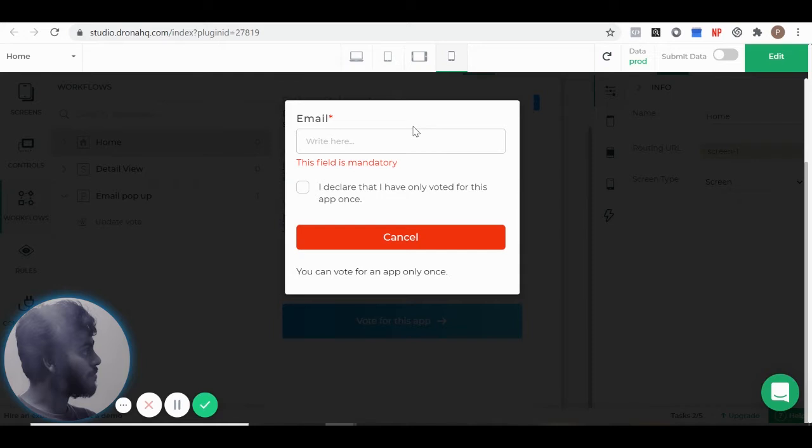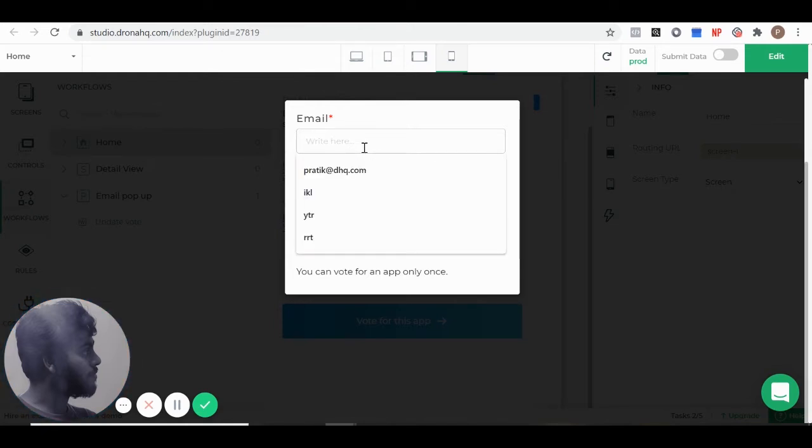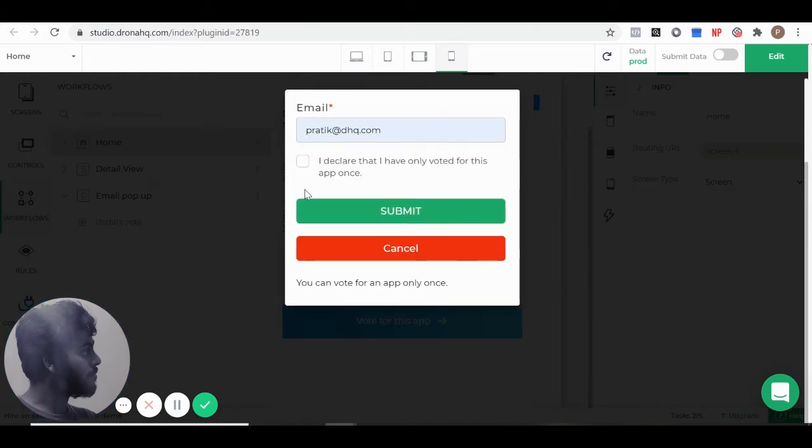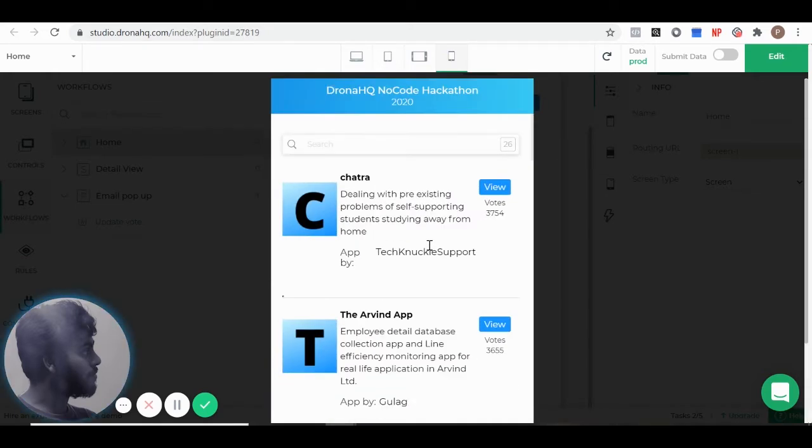When I click on this, it shows me a pop-up which asks for my email address, and only if I have not voted for this application before will I be able to vote for it. So let me enter my email address here, and I'll have to click on this checkbox. Since I have not used this email ID before to vote for this application, I see the submit button which I can click and vote for the application. So this is what the application looks like. Let me now take you through the steps that were involved in making it.